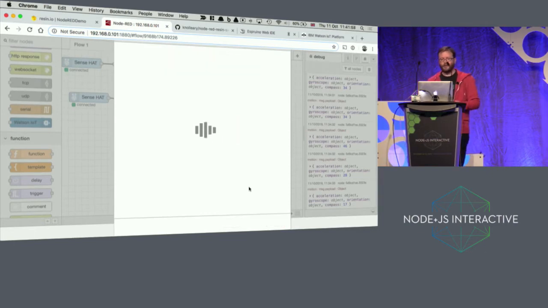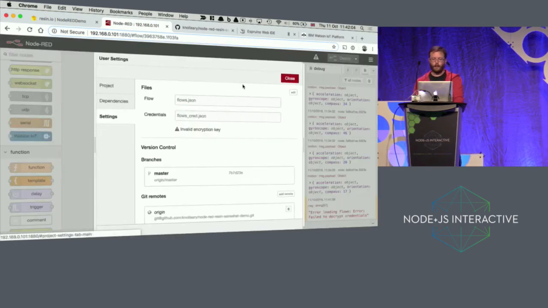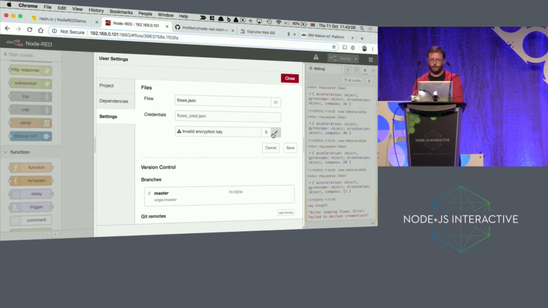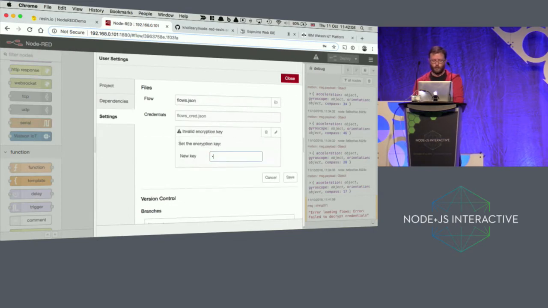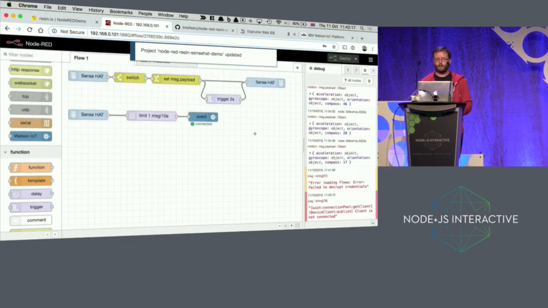So that's pulling down the project from GitHub. Because we encrypt credentials, it's currently telling me where it's cloned it, but it can't run it because it doesn't know how to decrypt the credentials. So I try and remember what password I used when I set this up. There we go. So that's provided as the encryption key so it can safely decrypt the credentials. And there you have pretty much the flow I had previously.